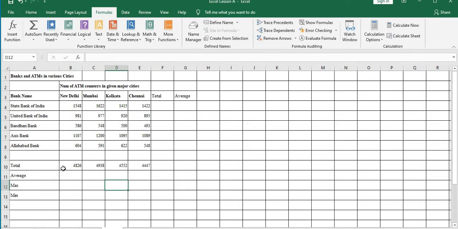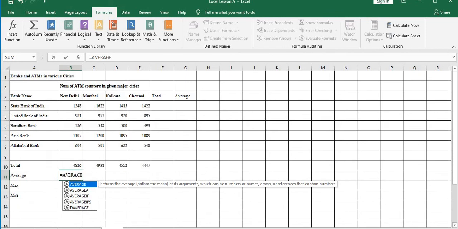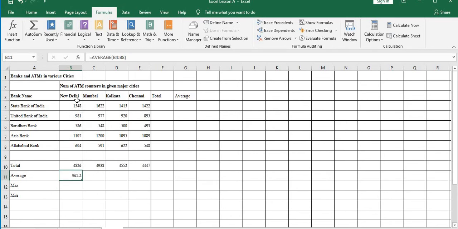Then there is another function which is called average. Average is also available as a function. So, you can write average and then you can again select which are the cells whose average you want, as if you want to know what is the average number of a bank's ATMs. So, it can be average of B4 to B8, right? If I press enter, this is the average number of the bank's ATMs. I can even copy it and I can even paste it.